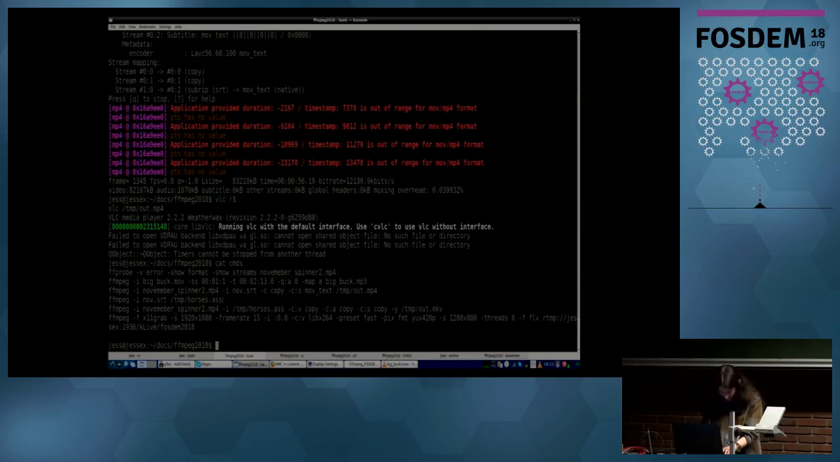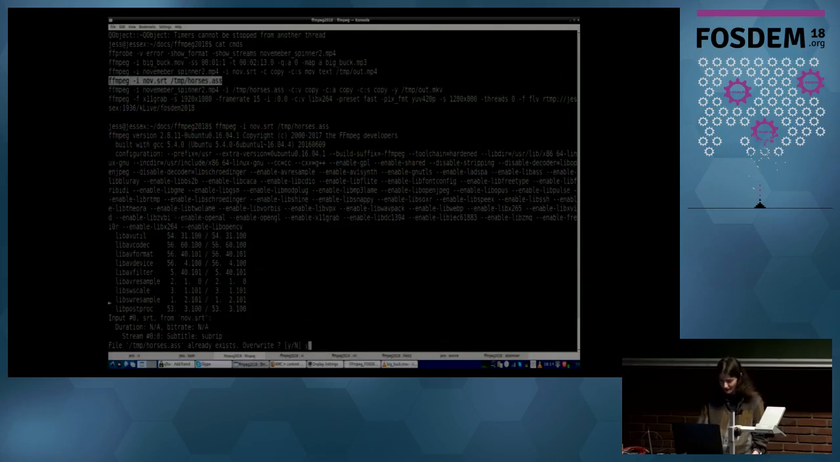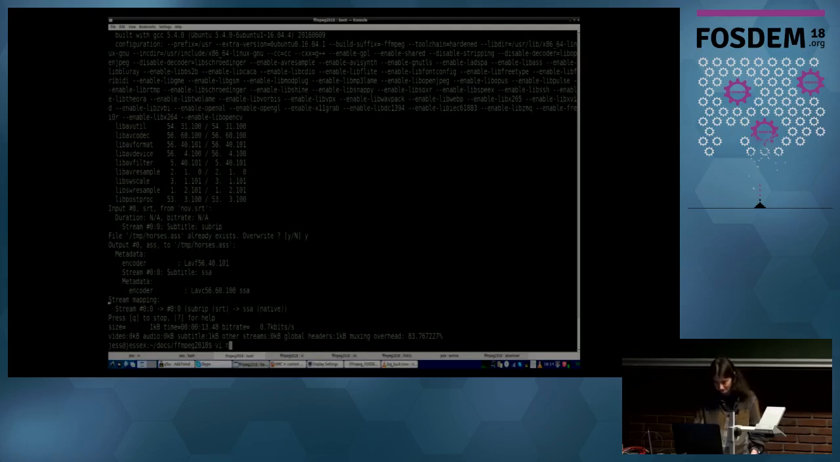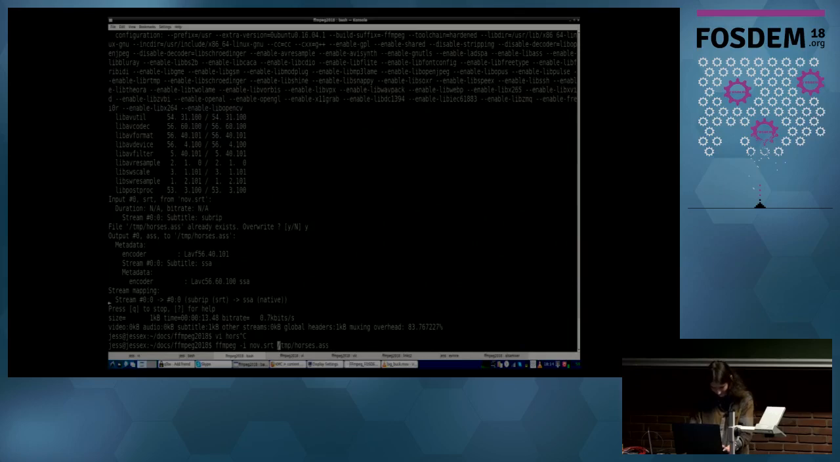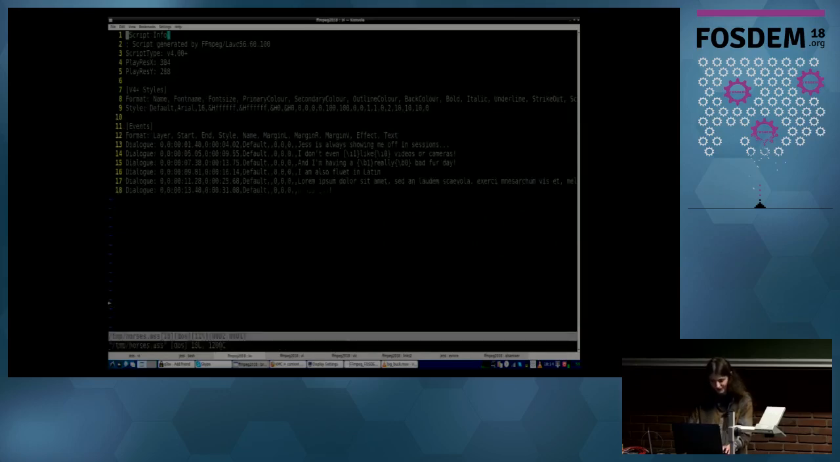Okay, another example. FFmpeg is also good for manipulating caption files and formats. So let's take our SRT and transform it into ASS, which is the best name ever. So argument, the input file, nov SRT, and then output file, horse's ass. Horse's ass. It's fun to say, too. Let's open the file up.